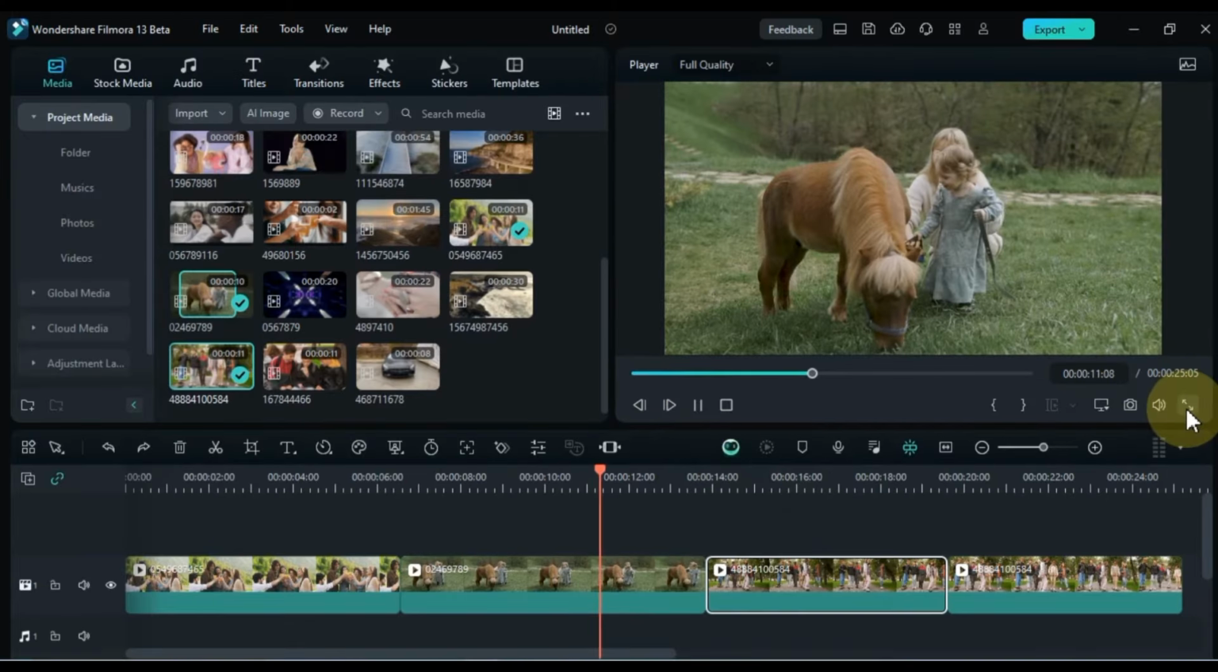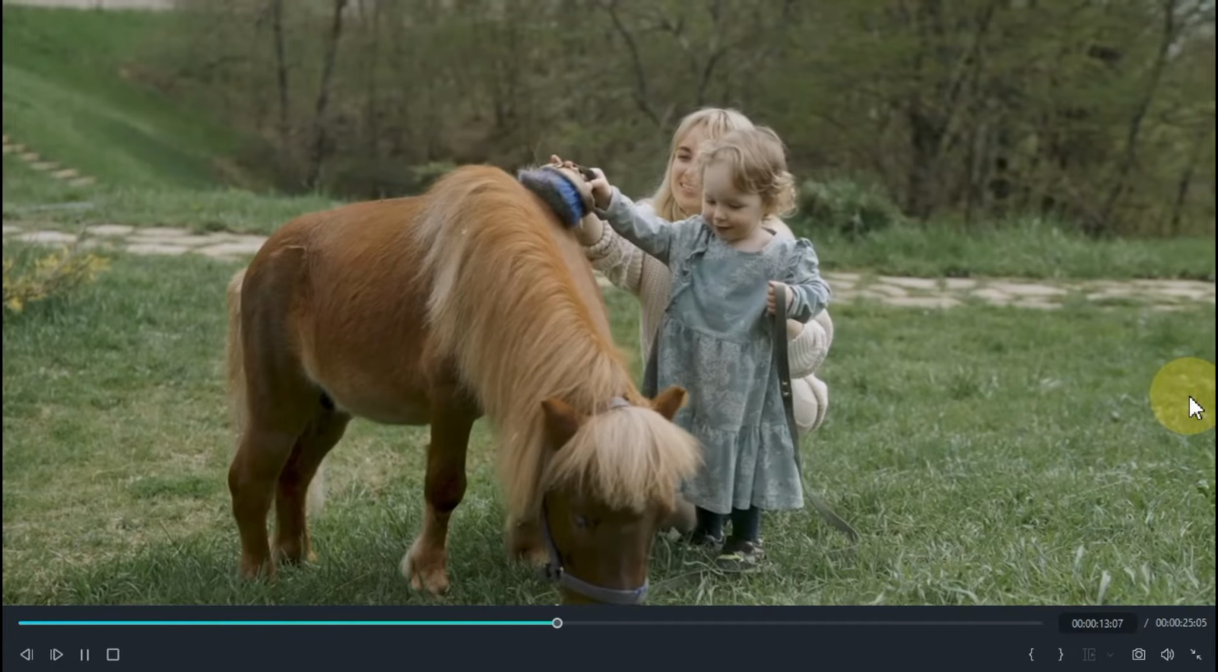On the bottom right side of the preview player, you'll find the full screen button. Clicking this button allows you to view the preview screen in full screen mode.